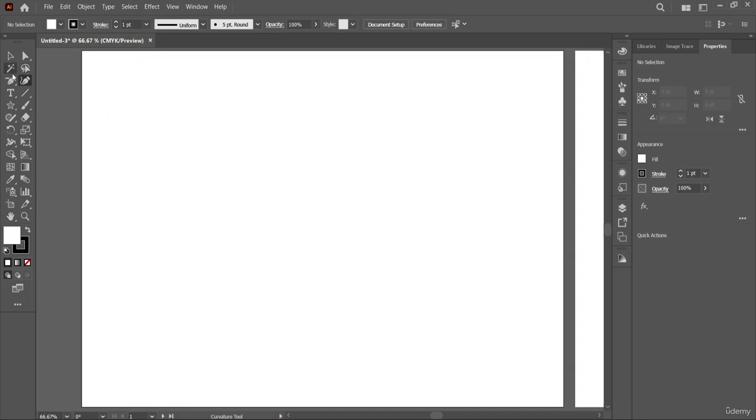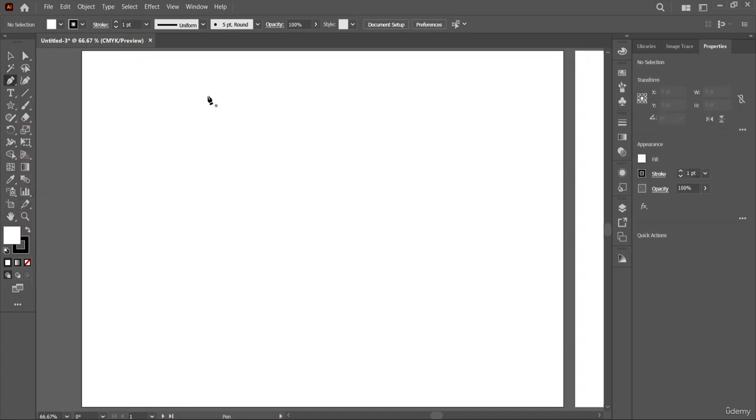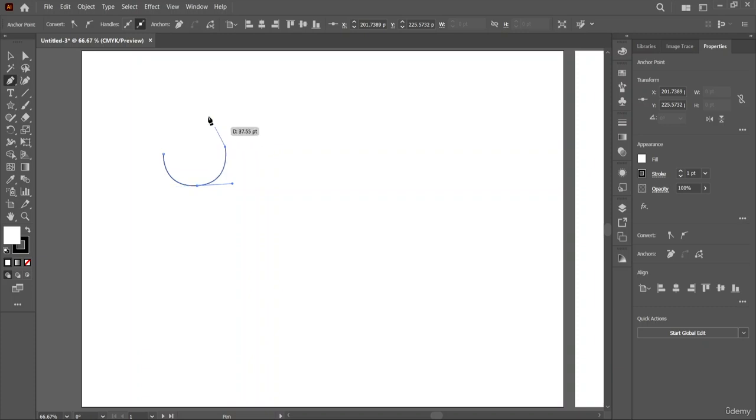So now what I'm going to do is first use the pen tool over here and create a circle. In order to create a circle, we need to have about four points. First point over here, second point over here, then I curve it just like that. Third one right there, fourth one like that, and the last one basically like that.